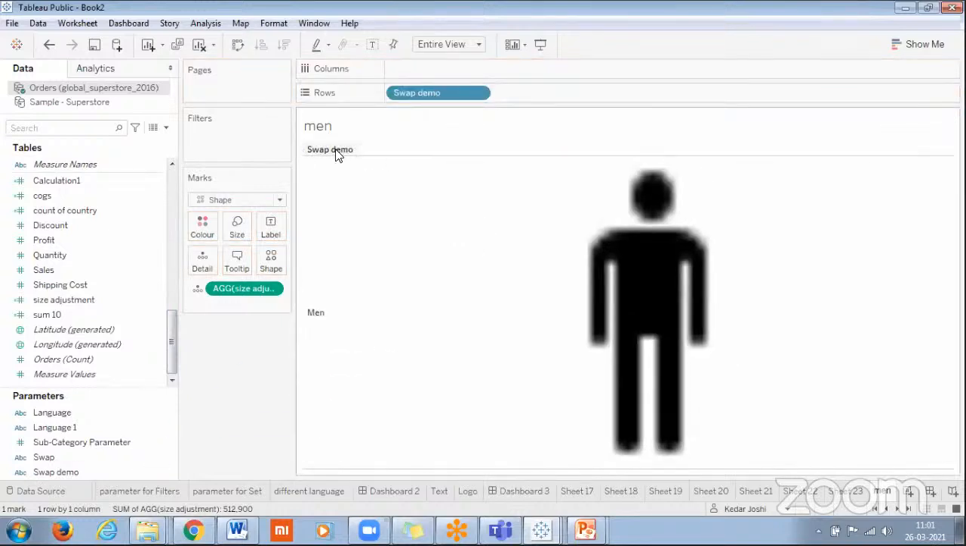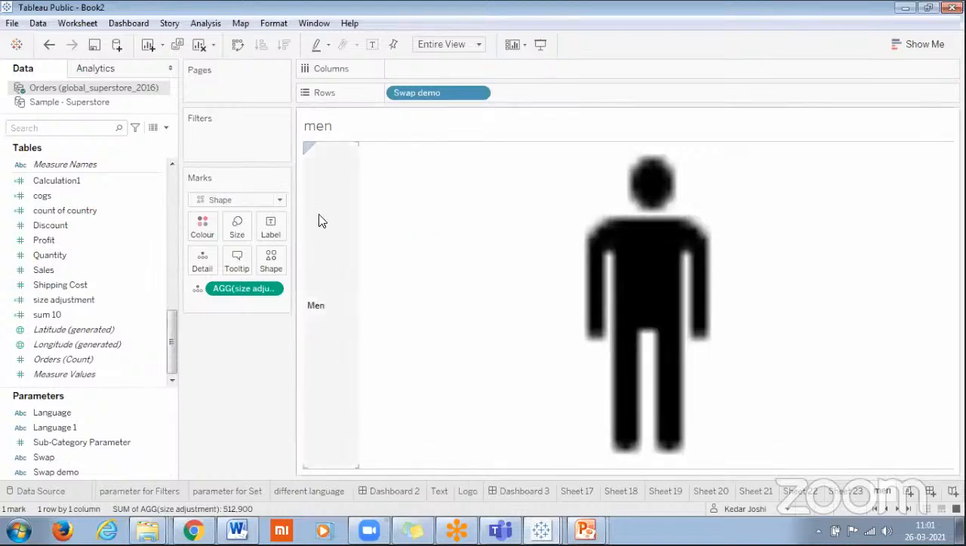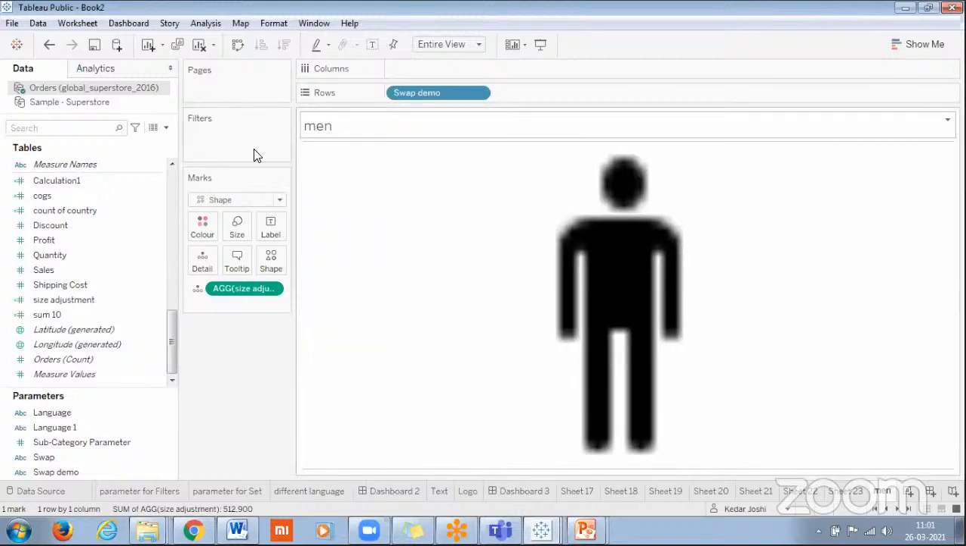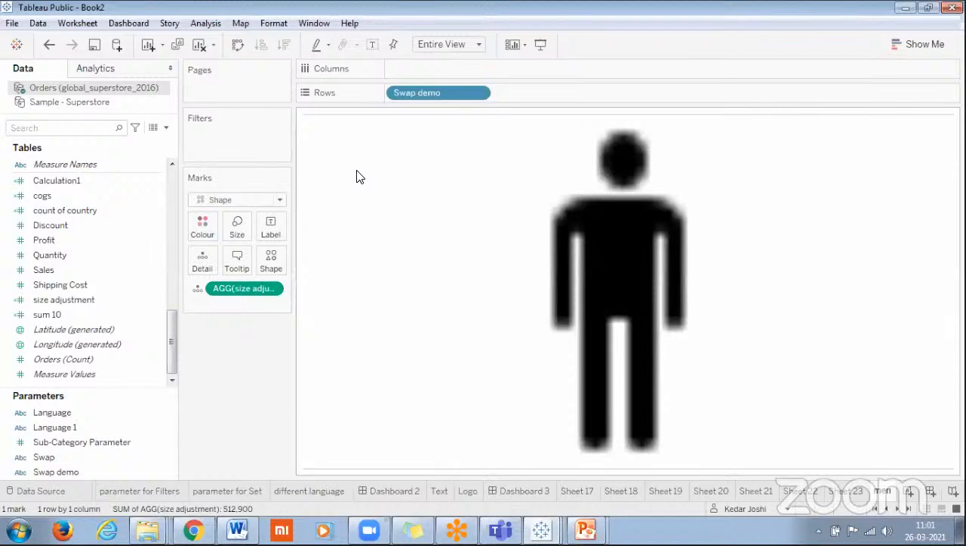So you will get this header here, and the label here. You can just click here, hide field labels for rows, so this label will be hidden, and you can click here and show header. You can get rid of this. You can even hide your title. So this is all together the image.